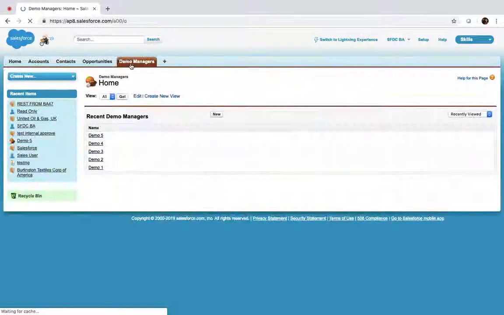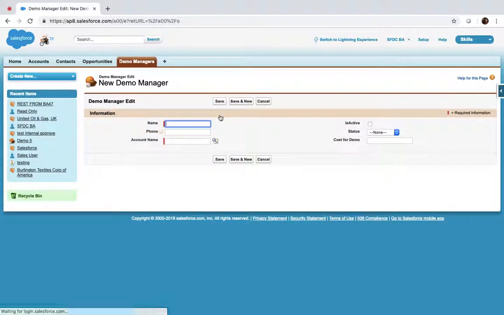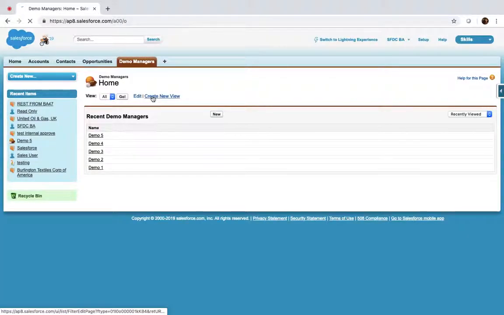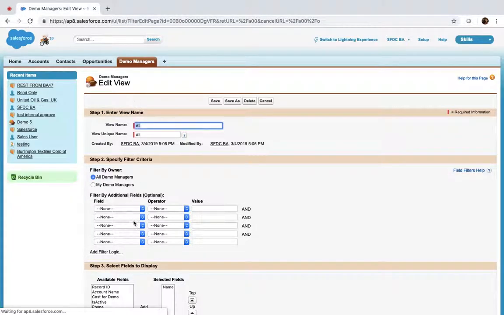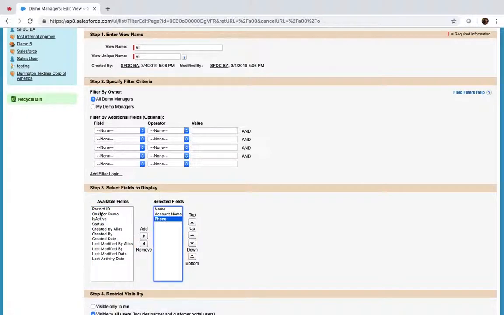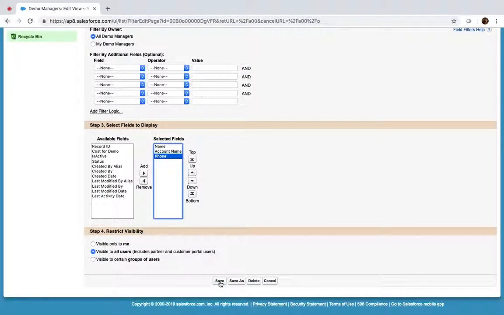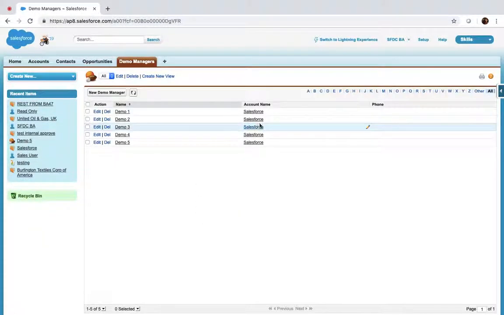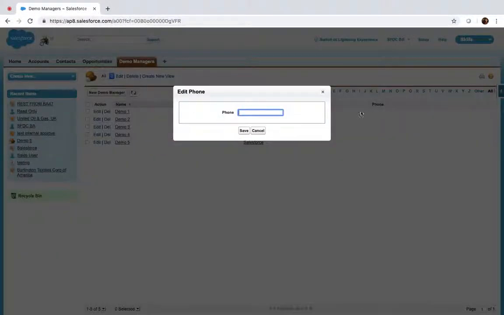Okay. So now, let's say I have a demo manager. I'm trying to create a new demo. Let's say edit. I need account name, phone number. Say I have a demo one which is created with phone number 1, 2, 3, 4, 5, 6, 7, 8, 9, 0.